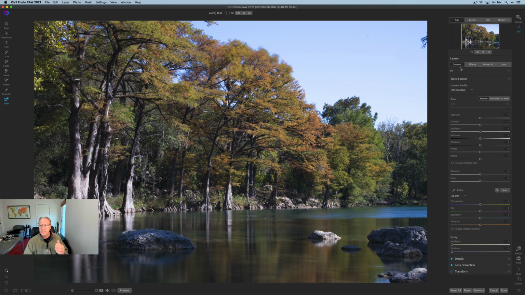I basically have different tabs: develop, effects, Portrait AI, which is not going to come into play here, and local adjustments. Now, Portrait AI, they did some serious enhancements too. I did a video about that there. So take a look at that if you're interested in the portraits, because I will not be covering that in this video. But one of the new features is an enhancement to their retouching tools.